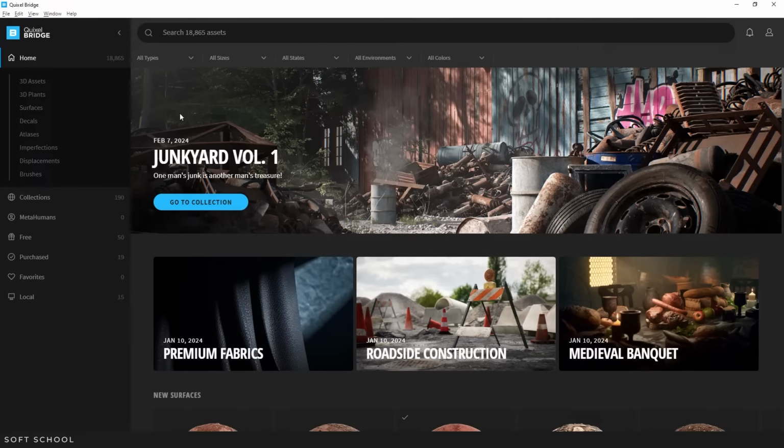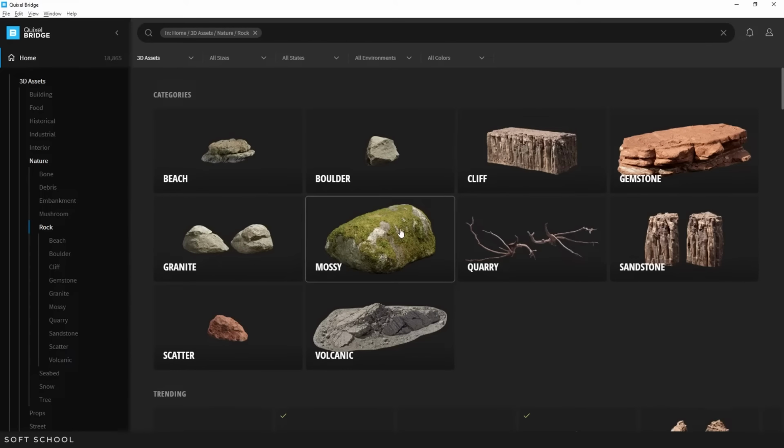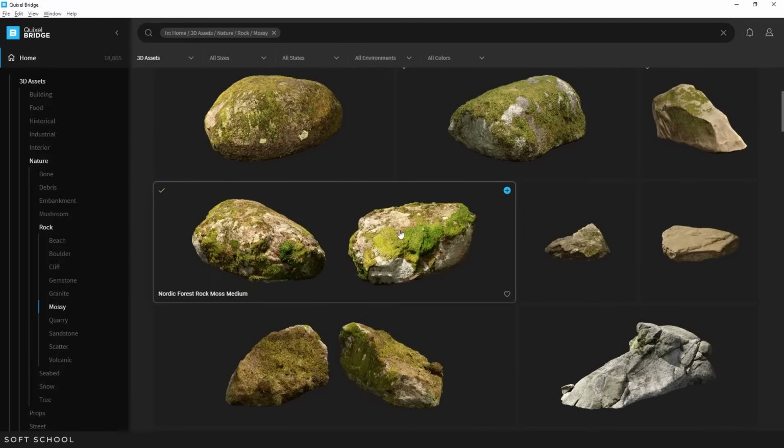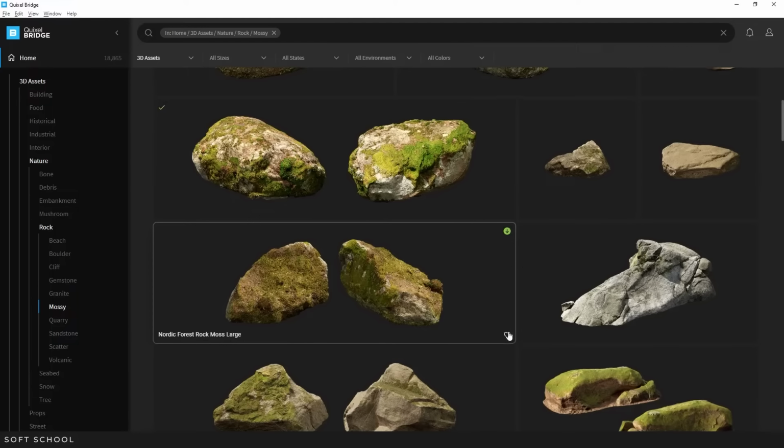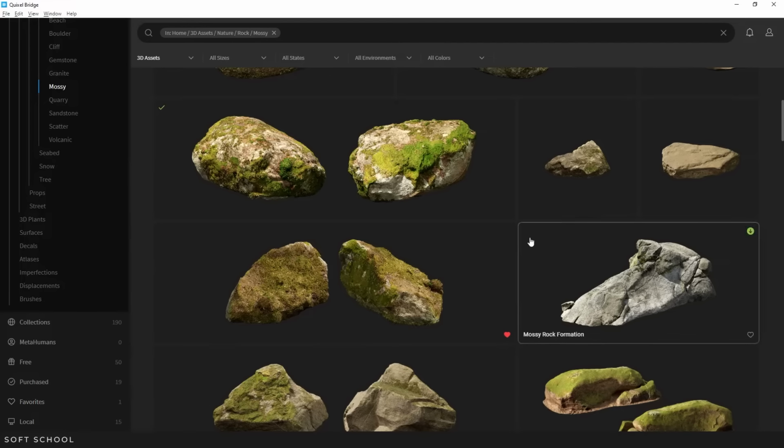So, Bridge contains the entire Megascans library. You can use the search by categories, collections, or by name and filters. Let's go to category as an example. For instance, nature, rock, mossy, and see what's available. A green check mark in the upper left corner means the asset is already downloaded to your computer. Here you can add it to the favorites category and it'll appear in a separate tab, or download it to your computer, or if it's already downloaded, export it directly to your program.